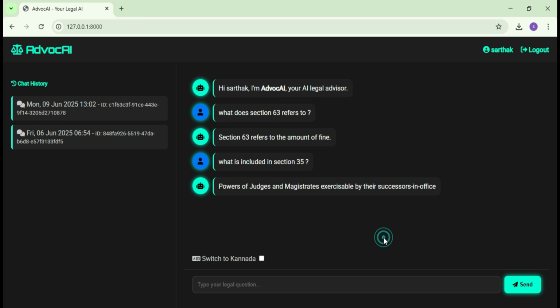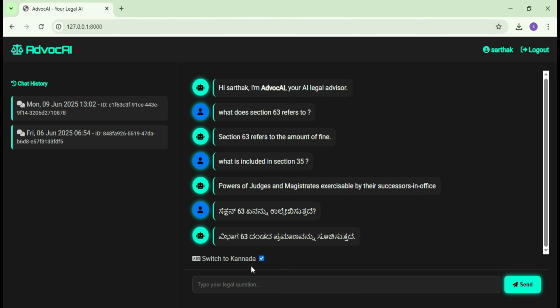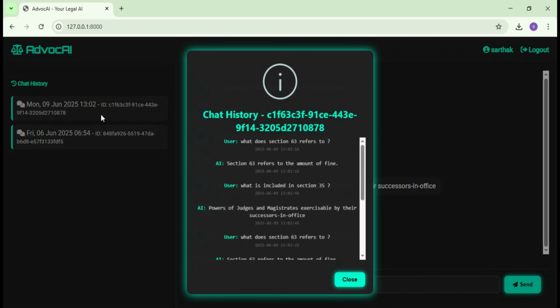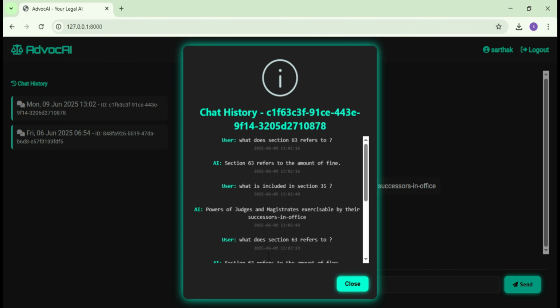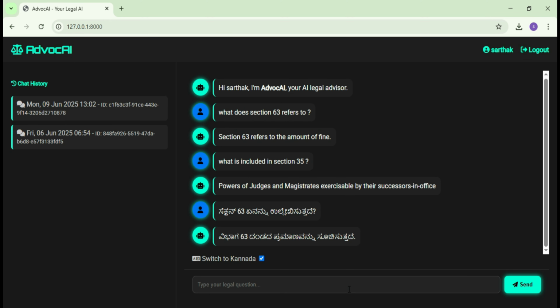What's more, you can even ask questions in regional languages. For example, I will switch to Kannada and ask this question. As you can see, it still provides the correct result. On the left hand side, you can also find the chat history where all the previous conversations are saved for easy reference. So that is the demo of the project.